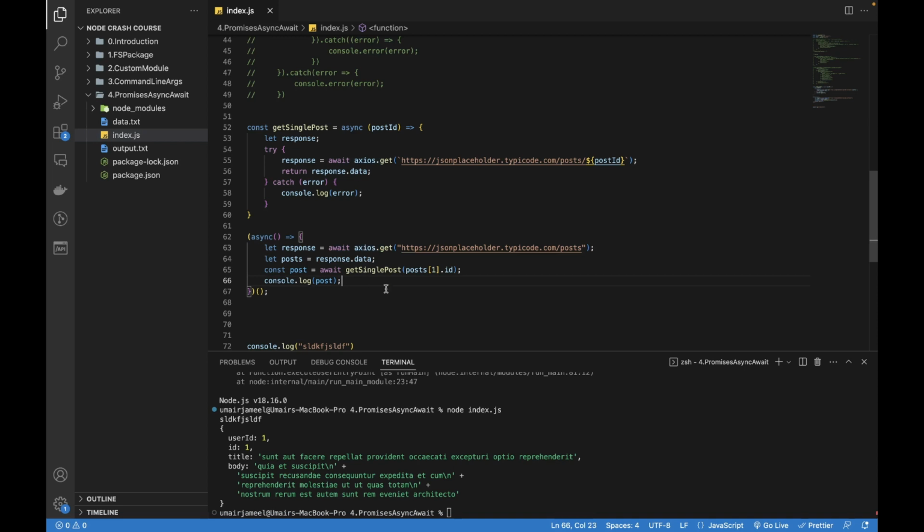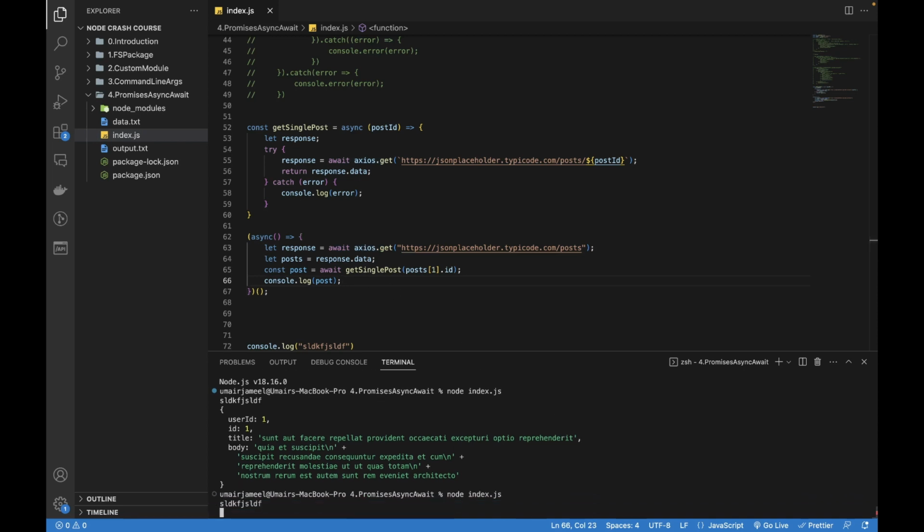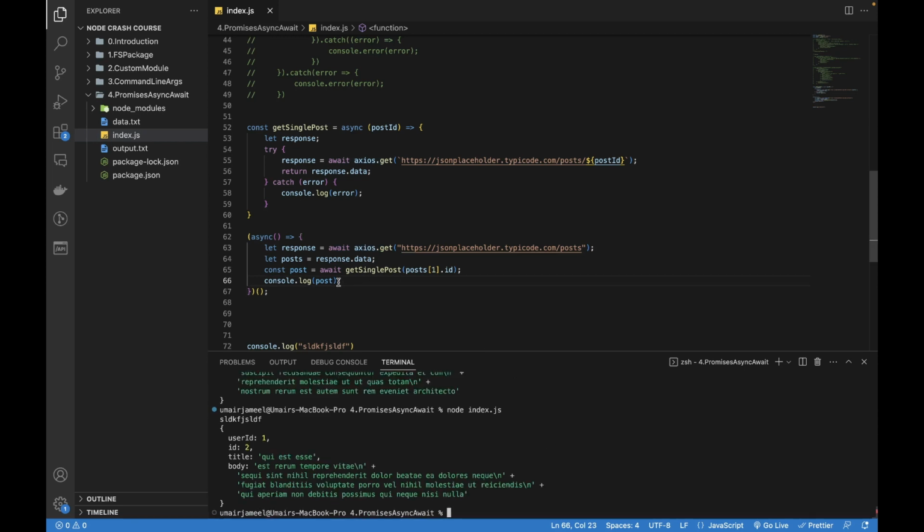All right, so now let's run it, and it should print the post of the ID 1. You can see that it's ID 2, but it's on the index 1. If you know the array, the 0th index had the ID 1, now the 1st index has the ID 2 over here. So that's it. Just like the try catch, we can also add the try catch over here, and you can do it yourself.